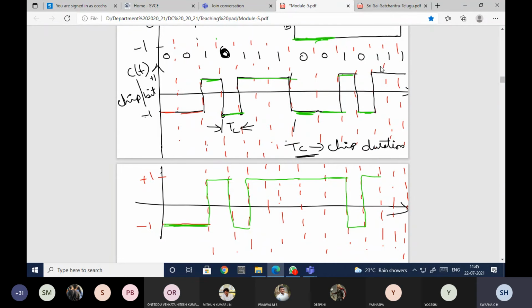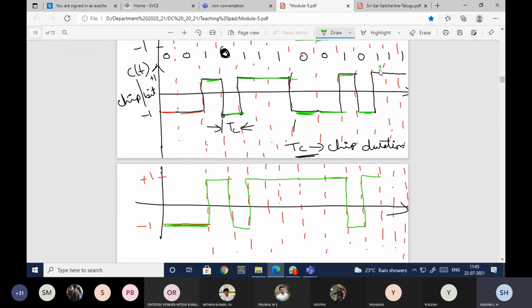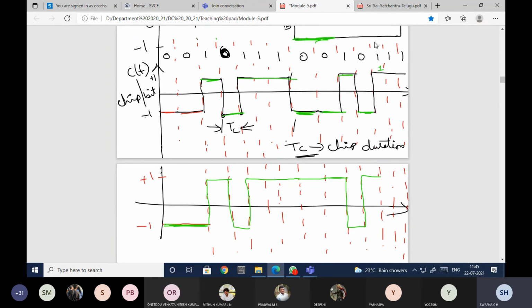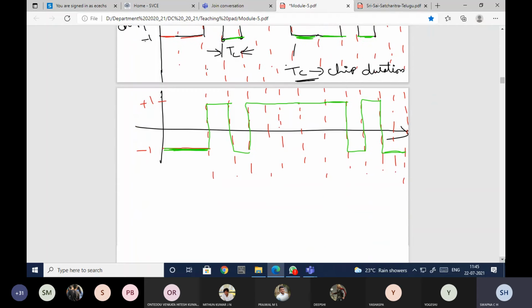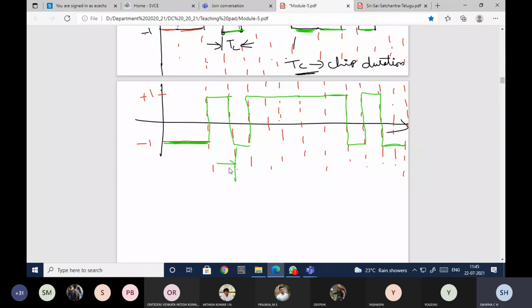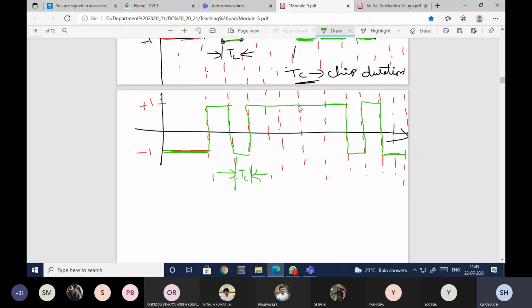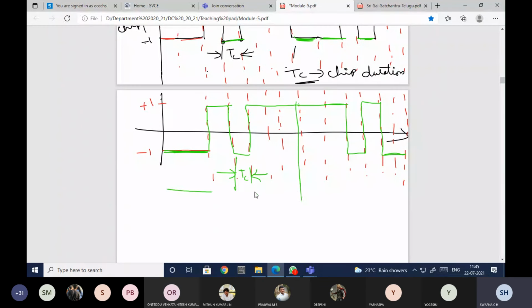Then again this is +1 and this is -1. So for all the 3 bits, +1 into -1, it will be -1. So you'll have it like this. Okay, if you just observe, this is nothing but the chip duration TC, and until here is nothing but your TB. This is nothing but your M of T signal.